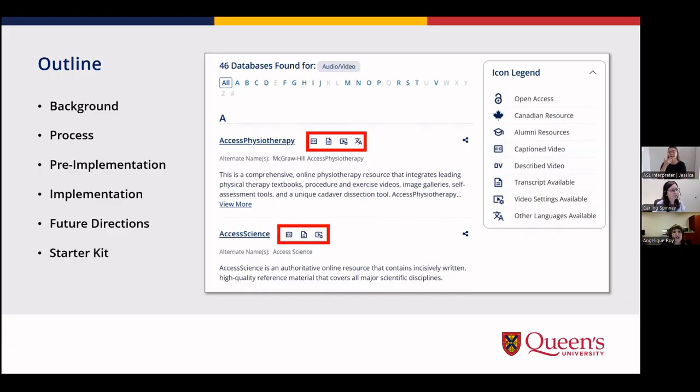Thank you very much. So before we launch into the background of our initiative, we wanted to share our current end result, the public interface of the A to Z database webpage, which includes the icons beside each database entry and an icon legend with definitions. Our session will take you through the background for how implementing database accessibility icons came to be, and we will discuss our process, the pre-implementation steps taken, as well as implementation and our future directions. And finally, we'll wrap up by reviewing the starter kit resources.